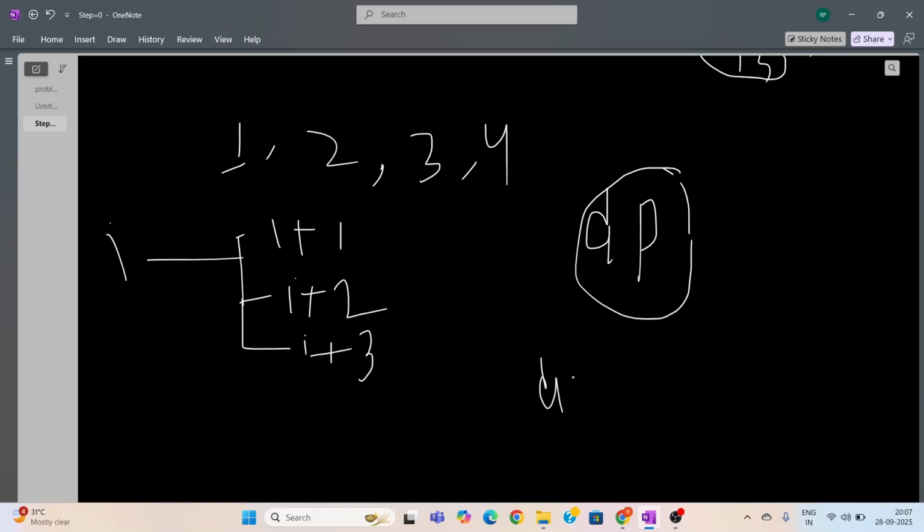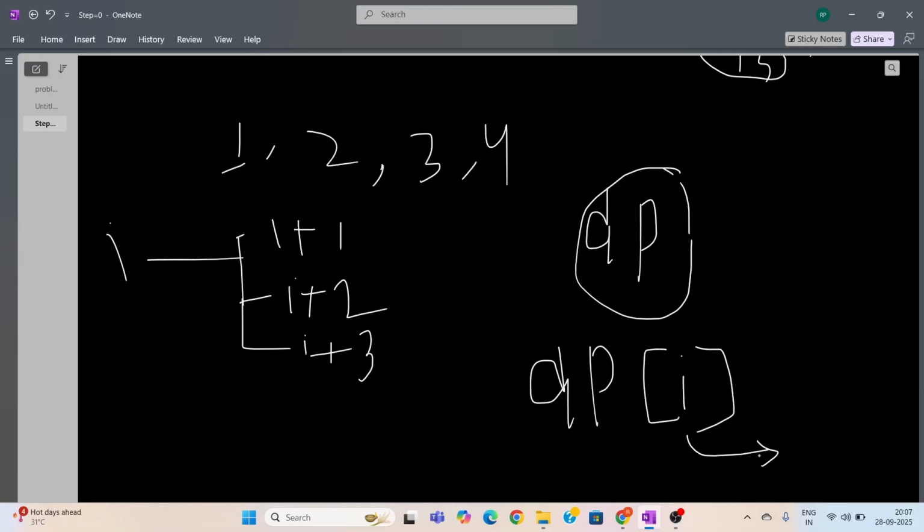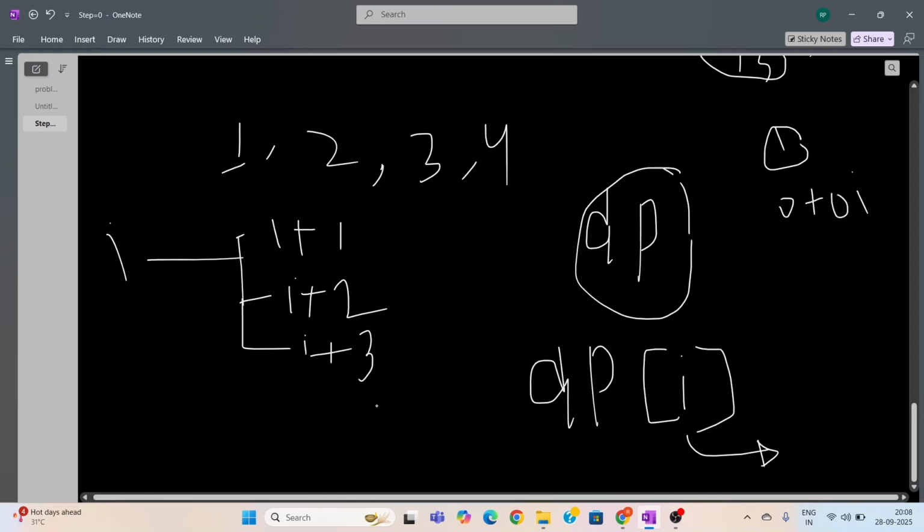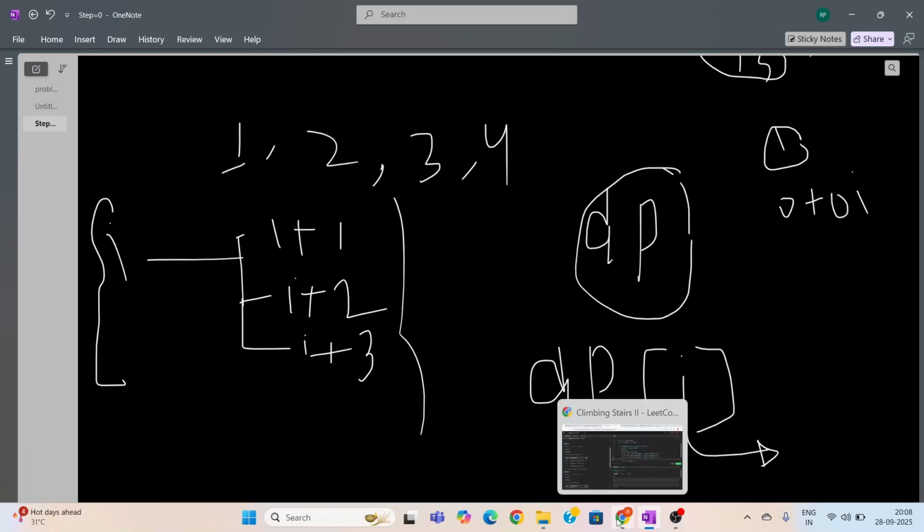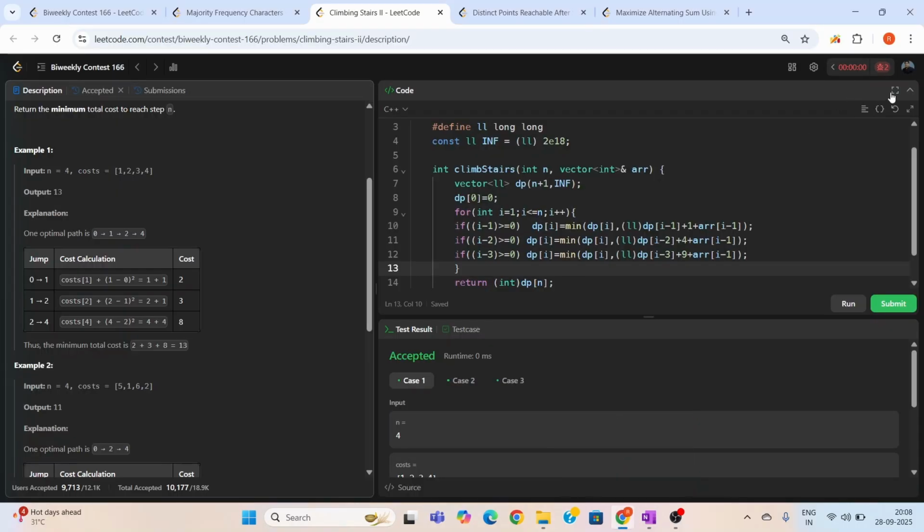So what does DP of i store? DP of i will store the total minimum cost to reach step i. Let's say DP of 1 will store the minimum cost to reach from 0 to step 1. So think here and apply the DP at each step i, and now I will find the minimum value at each step. So move on to the code and let's see how you can apply it.